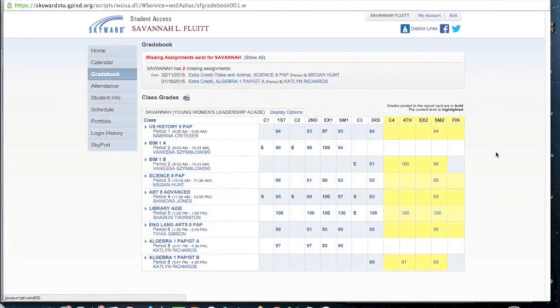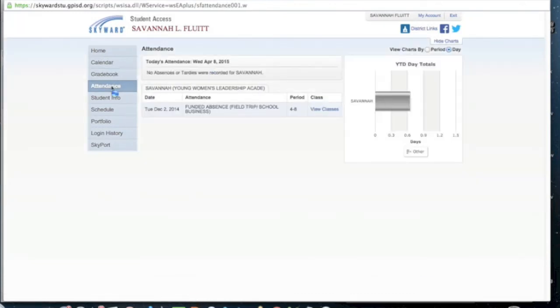You don't have to ask your teachers what your average is. You don't have to ask the teachers what assignments are missing, because if you go in here, it's going to show you. The next tab I can click on is attendance. While I'm here, it's going to show me all the times I've been tardy, all the times I've been absent, and you can see here that she was absent for a funded field trip. So you can keep up with your absences to make sure that they are accurate.